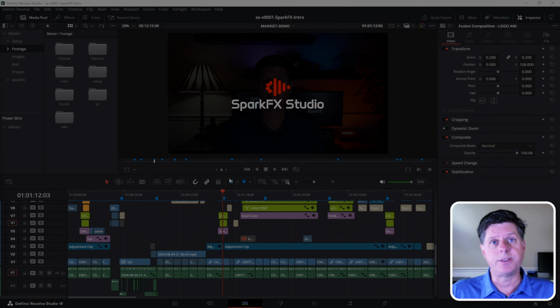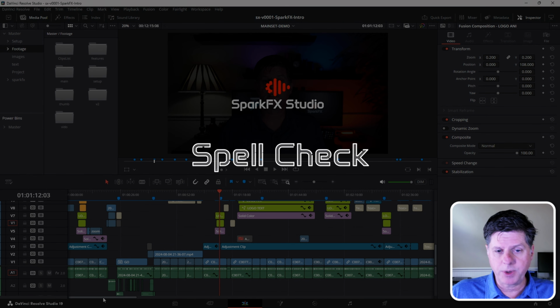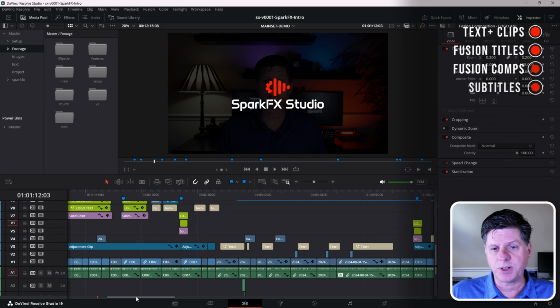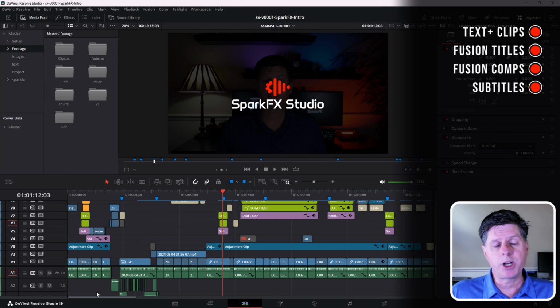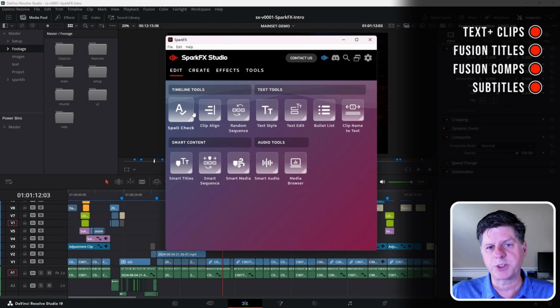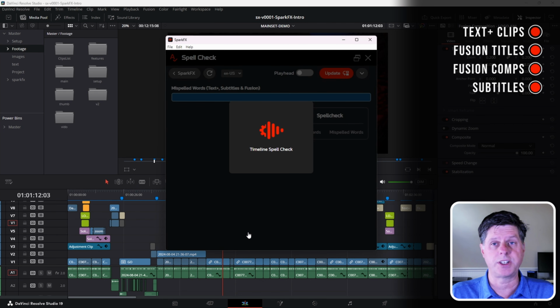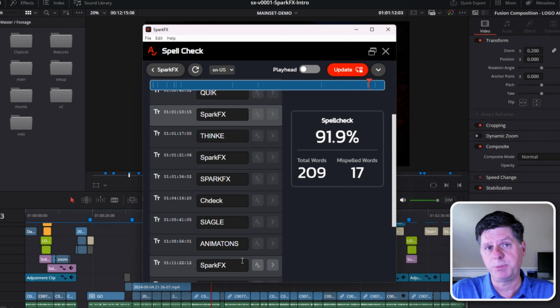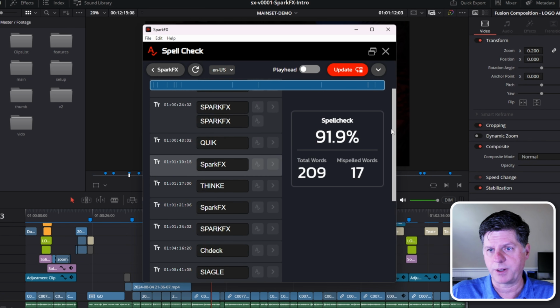First thing I want to show you is the Spellcheck feature. We have a timeline right here. This has a lot of text on it, some Fusion compositions, and we're going to bring up SparkFX and spellcheck it, to try to find if there's any spelling mistakes. From the main Edit screen, let's click Spellcheck. SparkFX is going to scan the timeline and give us a list of potentially misspelled words. Let's take a look at what it found.